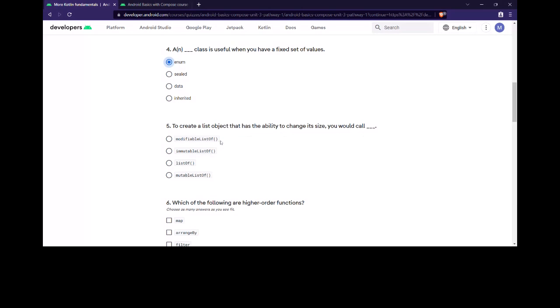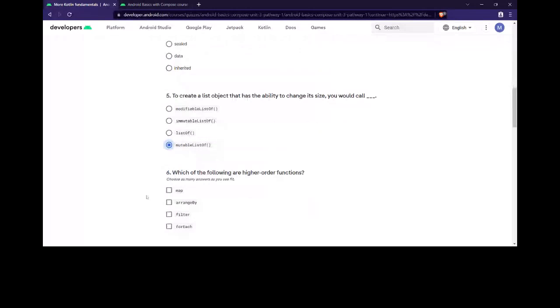For example, in Python, lists are mutable and tuples are considered to be immutable, right? So it has the ability to change its size. That means you can modify it. So it's mutable. Option D, mutable list of. So even if you don't know the answer, just by looking at the question, you can kind of guess the answer.